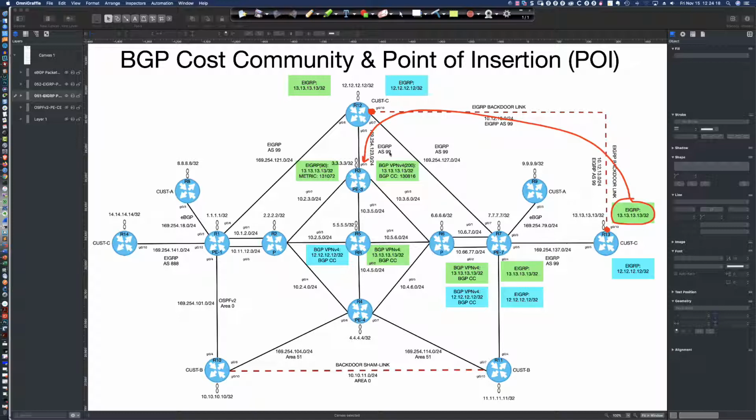Let me pull that back just a little bit. There we go. When that 13 route shows up here on router 12, the customer edge router, since we've manipulated the delay, we're making this look less attractive, less preferable, worse, i.e. a higher EIGRP cost than going this direction, right?